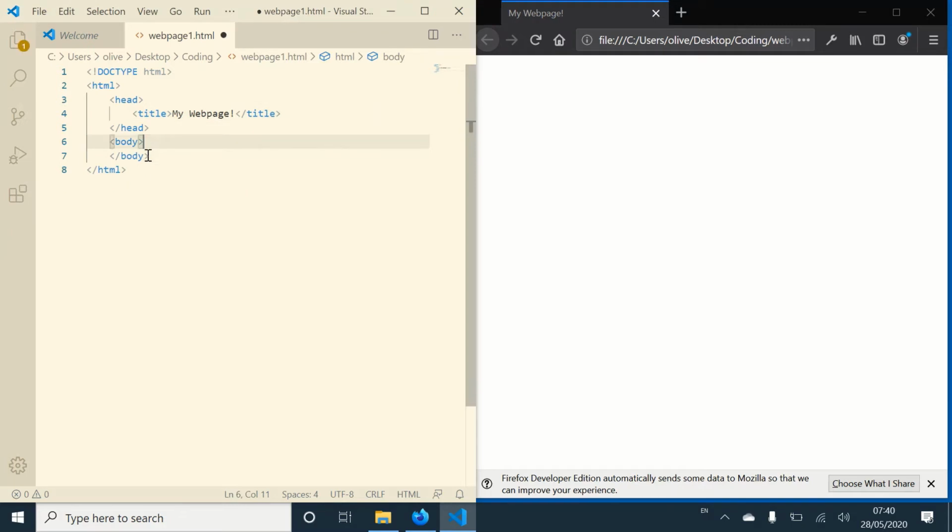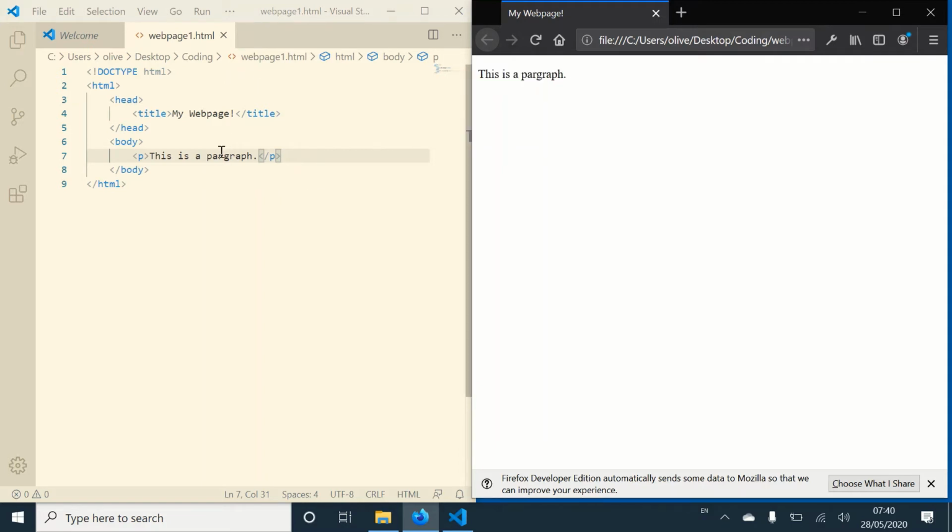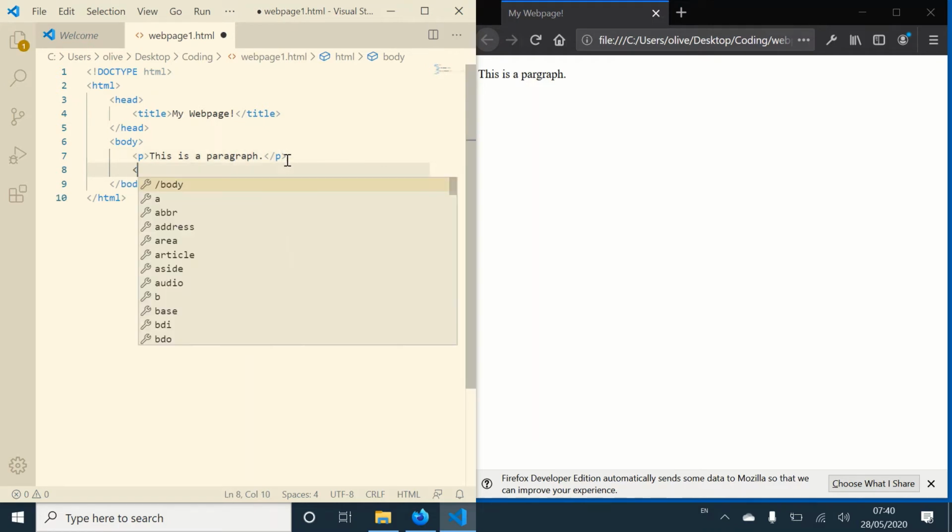So in the body, we're going to create a paragraph with the P tags. This is a paragraph. Oops, spelling mistake. We are going to save, Ctrl S, and reload, Ctrl R. The paragraph is there, albeit with a spelling mistake. Let's correct that quickly. Let's create another paragraph.